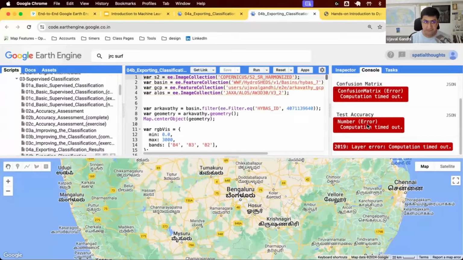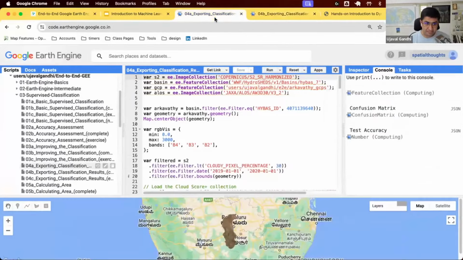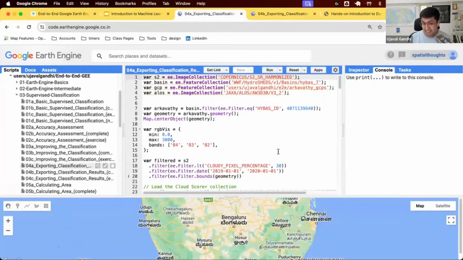And that's what we want to learn. So whenever you see a computation timed out error, the way to overcome this is that Earth Engine is asking you to export this, and you export your result. This allows Earth Engine to run this computation not in the interactive mode, but in the batch computation mode. Earth Engine offers this another mode of computation called batch computation, where it gives you more resources. Let's say each user gets some quota.